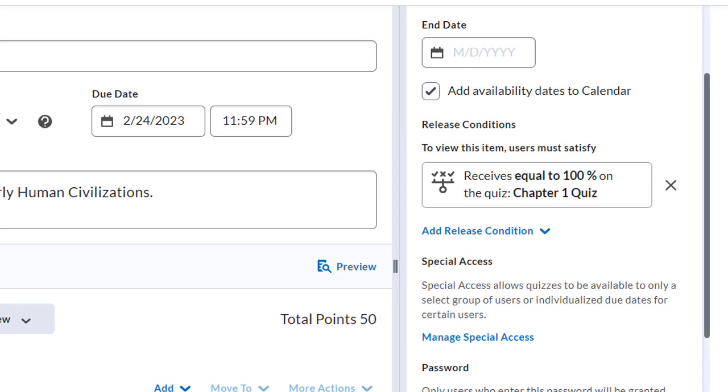Any required conditions will be listed under the Release Conditions heading. If you do set release conditions, just be sure to inform students what they need to do to unlock the quiz, because otherwise they will have no way of knowing why the quiz is not visible to them.